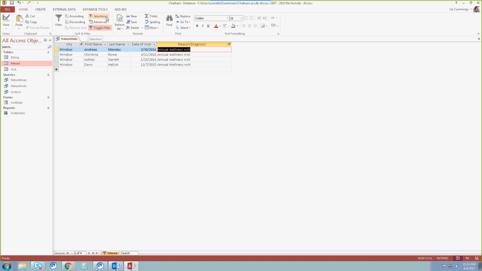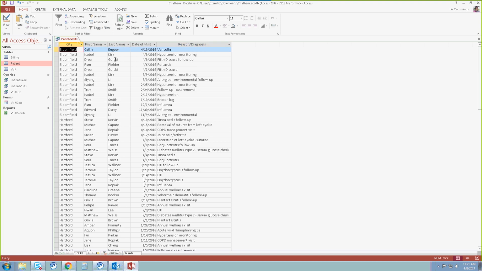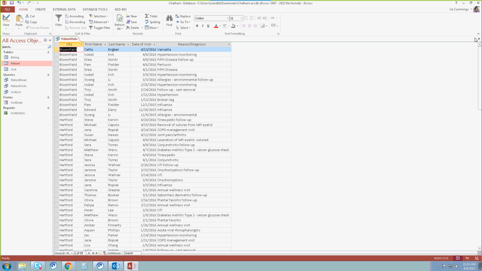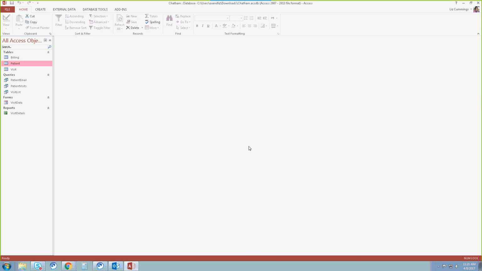All right, so in our sort and filter group here, we're going to toggle filter buttons. That basically takes off any of the filters that we have, and now we should see all 85 of our records displayed. So we're going to close. We're going to say no, we don't want to save any changes. And that's the end of tutorial 3.1.